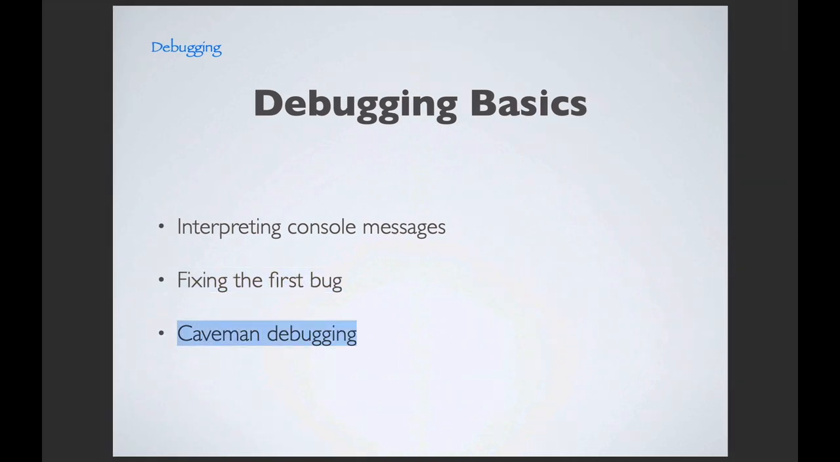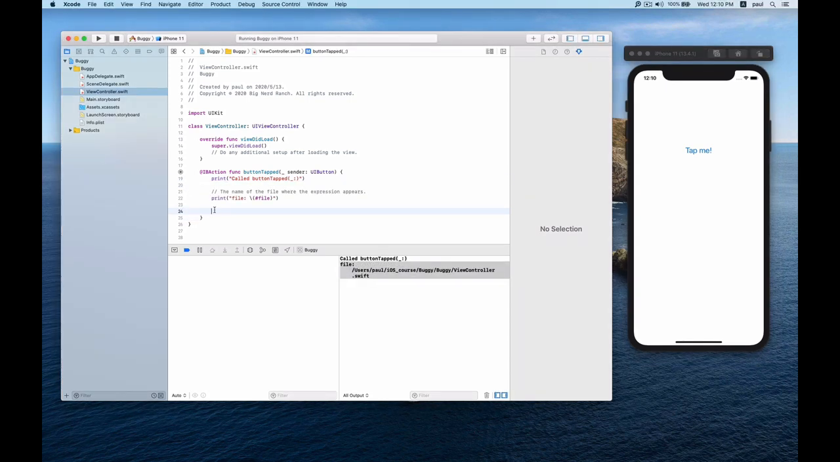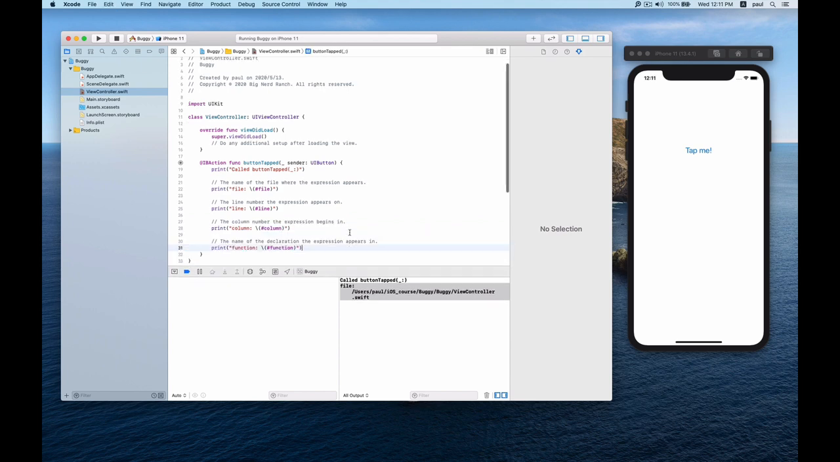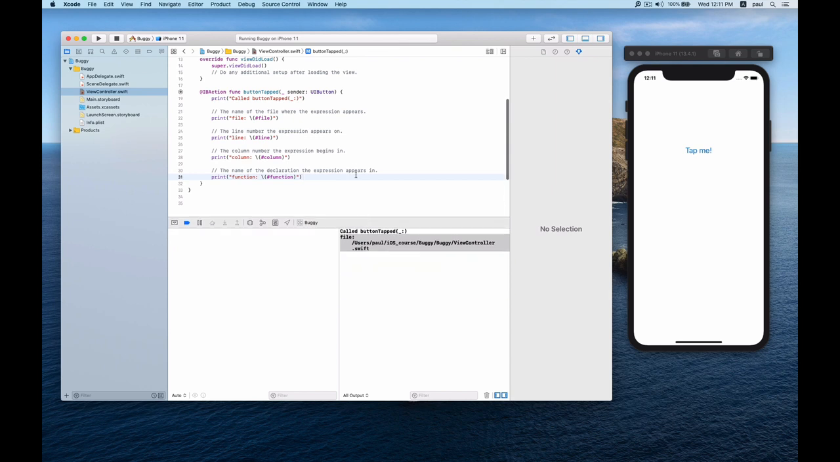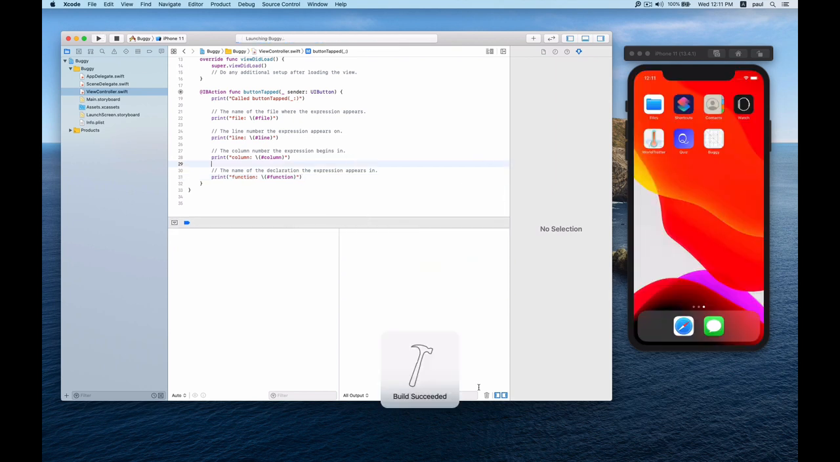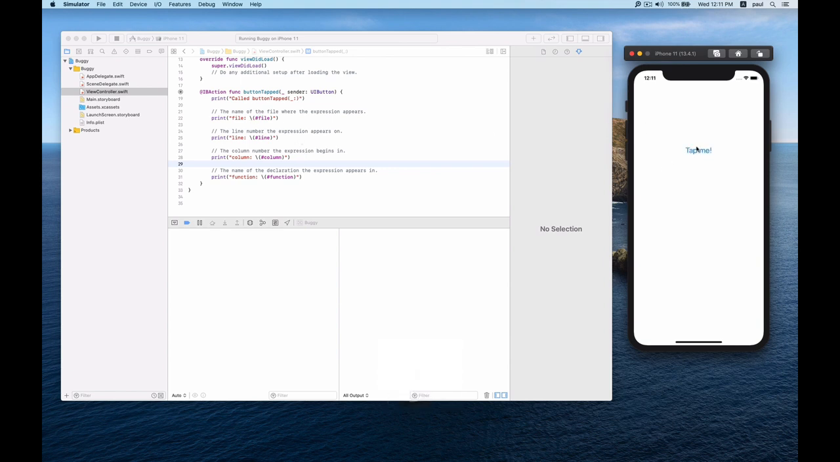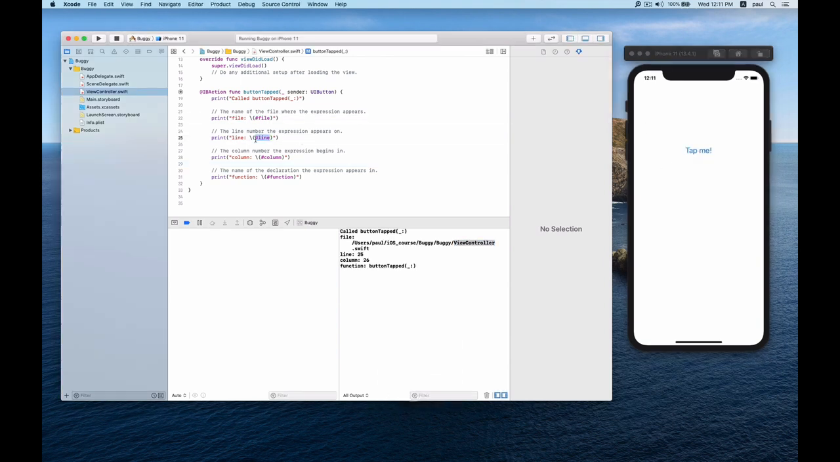Caveman debugging. The method of debugging programs by strategically placing logs is called caveman debugging. Swift has four literal expressions that can assist you in logging information to the console. They are #file, #line, #column, and #function. To illustrate the use of these literal expressions, update your call to print in the buttonTapped method in ViewController.swift. Build and run the application. As you tap the button, you will see the messages logged to the console.